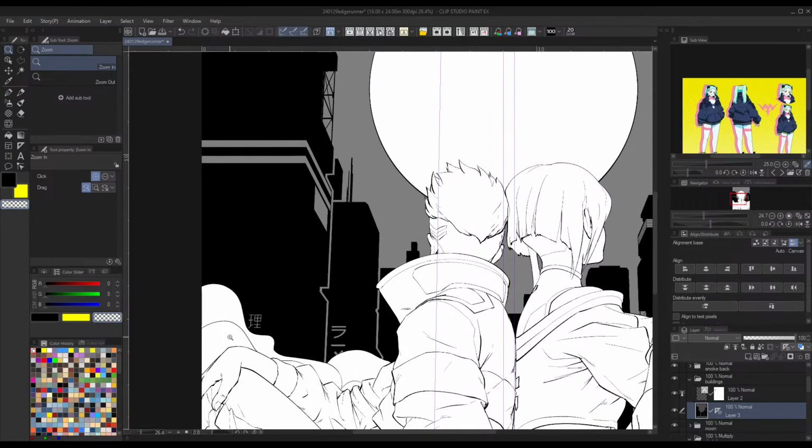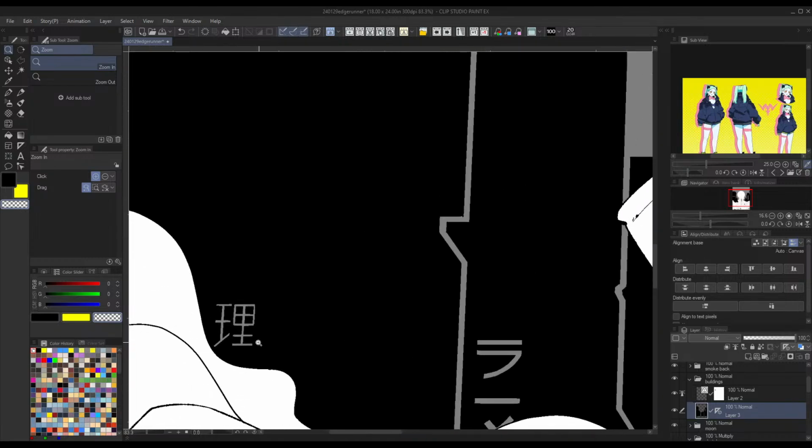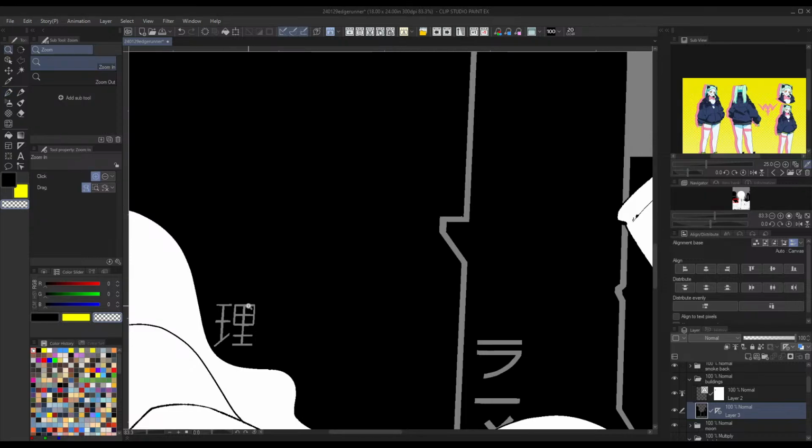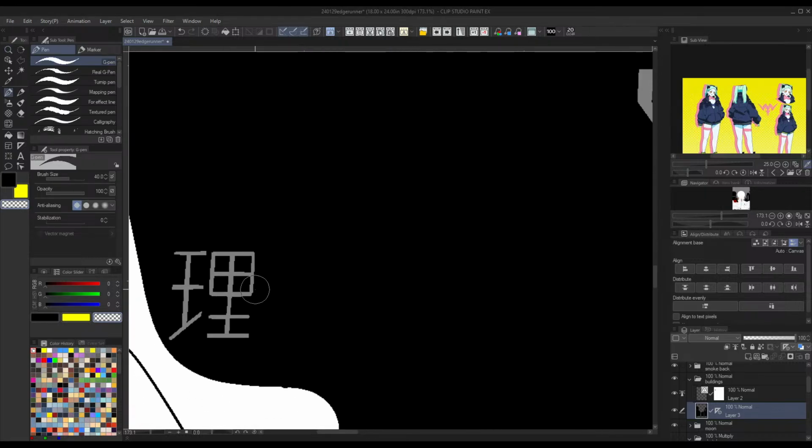Goodness gracious, the amount of lines on this next character. I can barely even see it for real. I ain't gonna lie. Hold on, I gotta zoom in on this. Oh my goodness. There we go. I see it now. I see the vision. It's not loading.